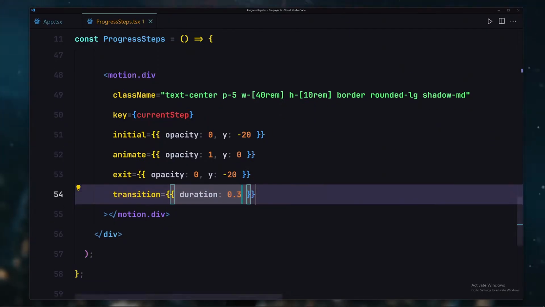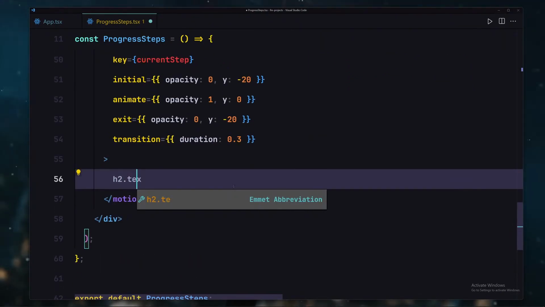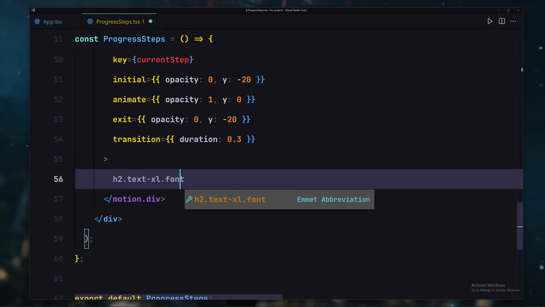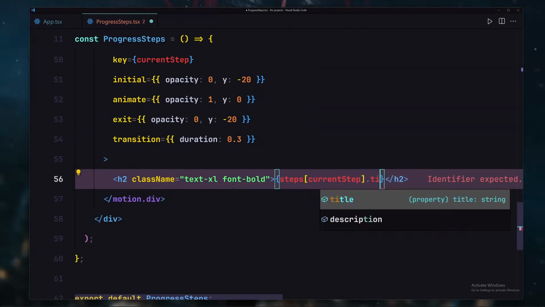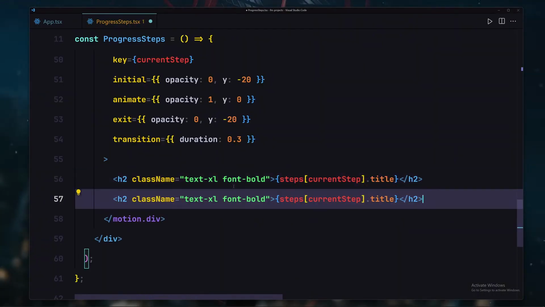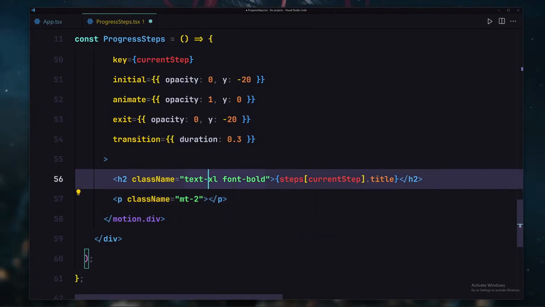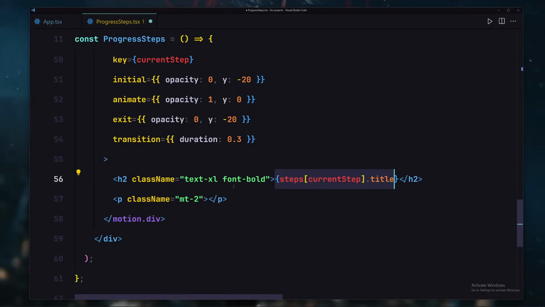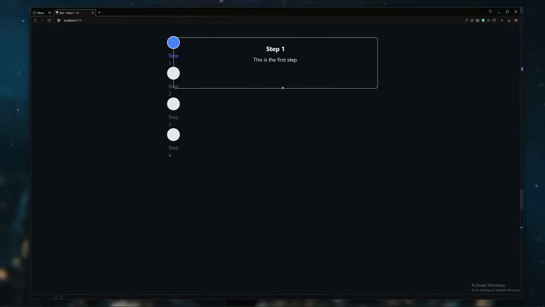I'm also going to define the transition, and for this transition we have to define the duration of 0.3 seconds. Okay, so finally we have to render our main card. So I'll use the h2, and the classes will be set to text extra large and font bold. And here we have to render our steps. Now let's use our current step, and get the title out of there. I'm going to duplicate this. Oh, you know, we're not going to be duplicating there. I'm going to create a paragraph with the class of margin for the top of 2, and I'm going to duplicate this step right here. So let's copy that and place it there. Instead of providing a title, I'm going to change that to the description. So let's save our file, and here you can see we're now getting our card, and this is not something that I want, but we are getting there.